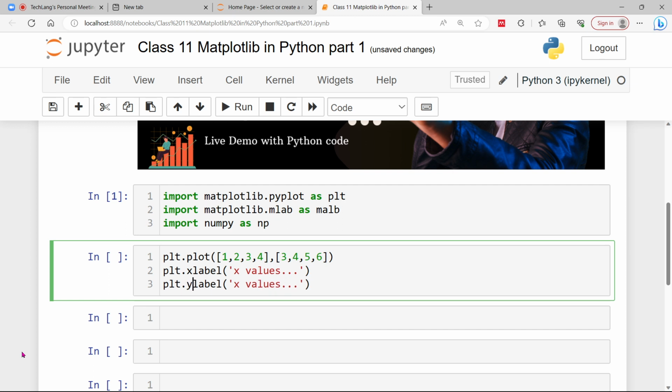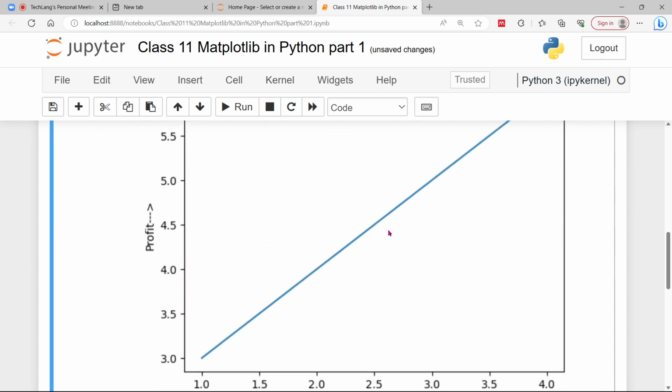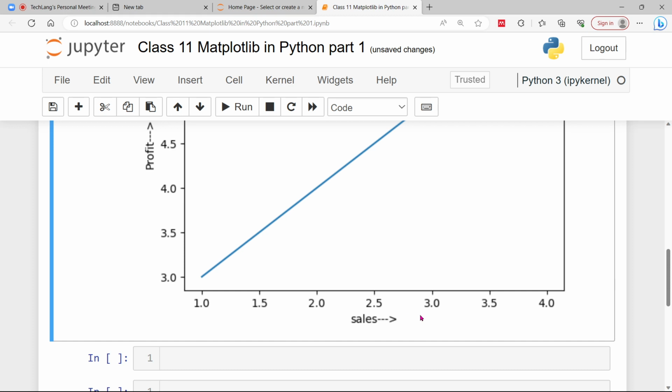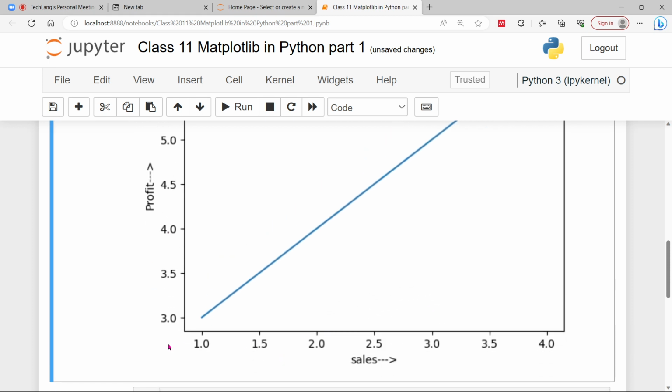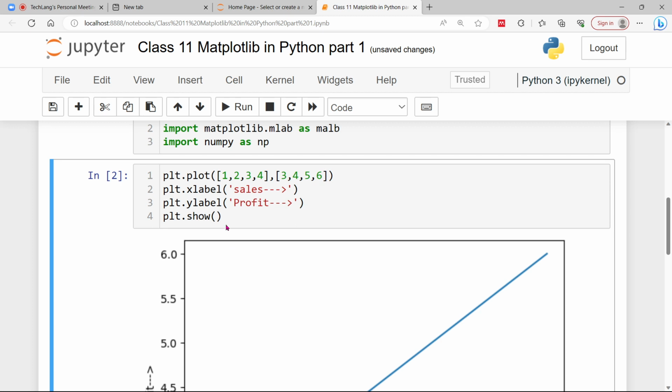If I need to specify, let's say this x value is sales, and this y value is representing profit, I need to specify that on my graph. So can I give plt.show for depicting my entire graph? You can see there is a linear relationship between the sales and profit. The more I increase my sales, the profit will increase in the same order. So this will be in a linear fashion.